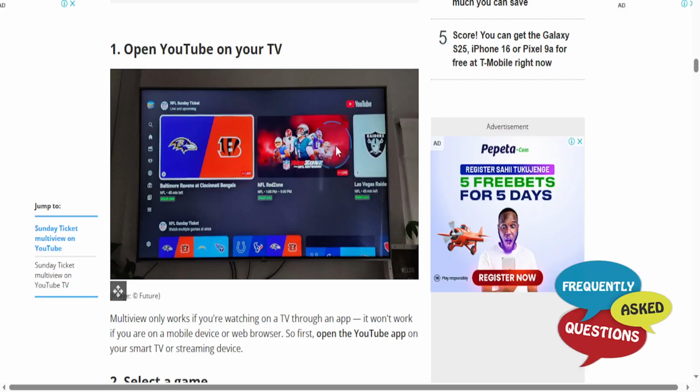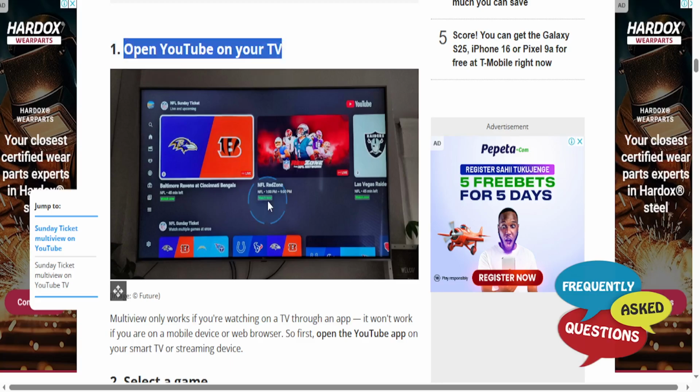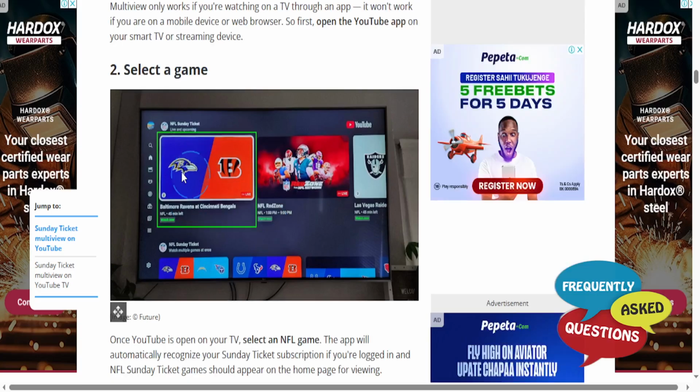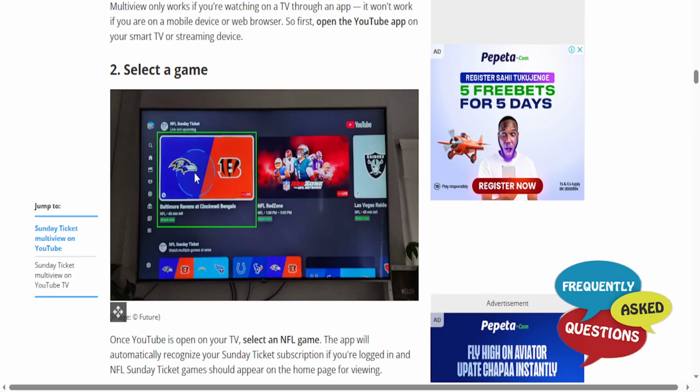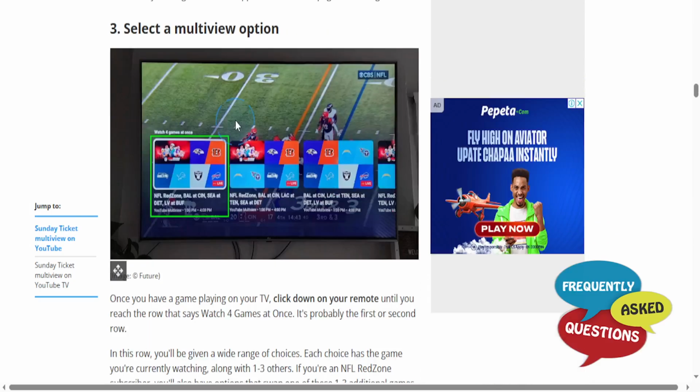Hey guys, in this video we're going to go over how to use Multiview on your YouTube TV Sunday ticket. Now first you need to open YouTube on your TV and then you just go ahead and select any game you want, any NFL game, and the app will automatically recognize your Sunday ticket subscription if you're logged in, and the NFL Sunday ticket games should also appear on the homepage for viewing.